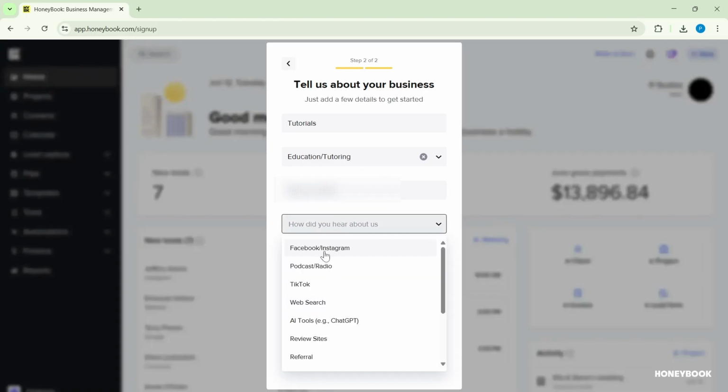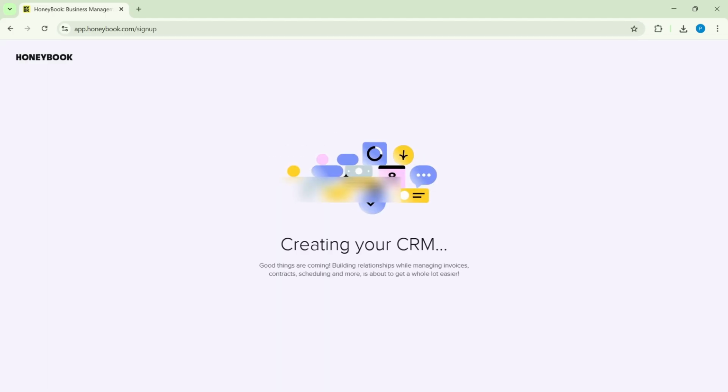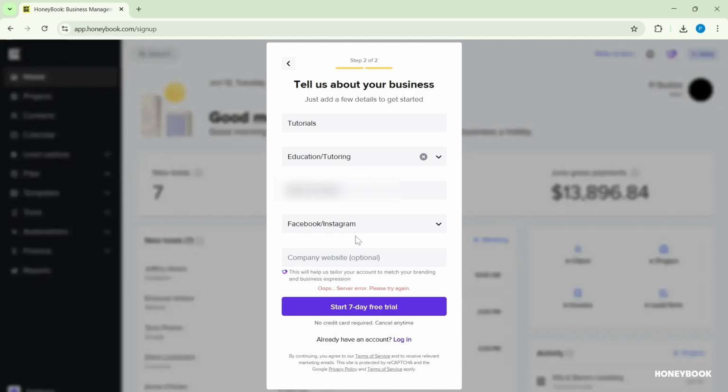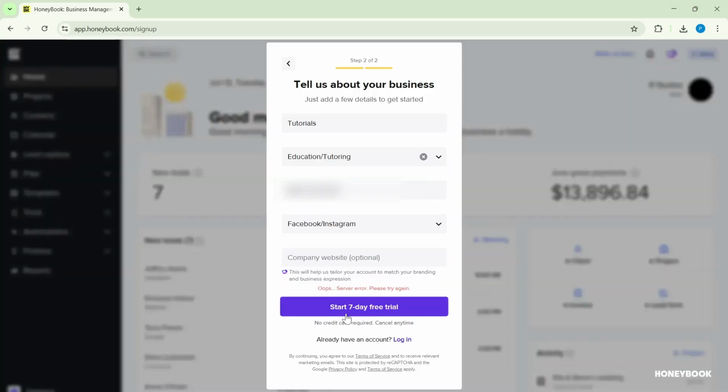When you're done, click Start 7 days free trial. There's no payment commitment at this point, so you can explore the experience and make sure it aligns with your workflow before deciding on a plan. During the trial, you'll be able to navigate the dashboard, preview how projects are organized, and see how proposals, invoices, and client communication come together in one place.